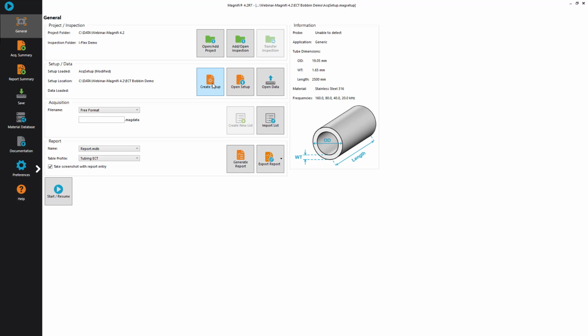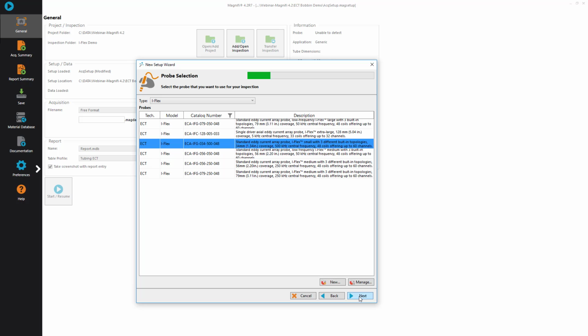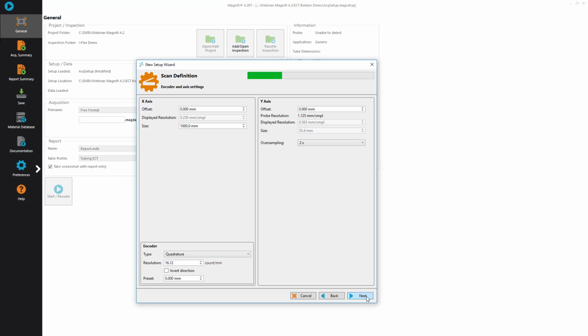And I will create a wizard. So tubing surface, selecting the iFlex probe. This is automatically selected if you are connected to an instrument because the probe will be detected automatically. So I'm going to keep using the default setting with an encoded scan, just defining the resolution of the encoder.